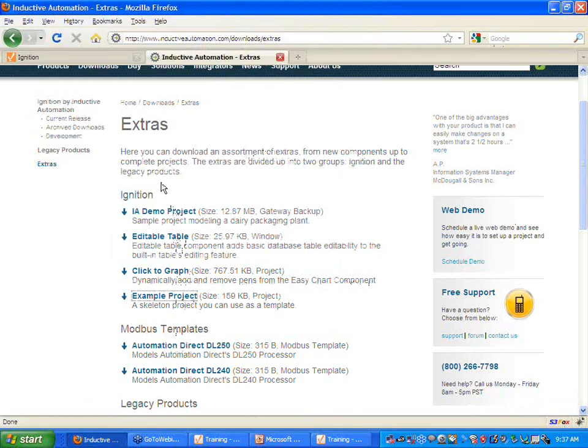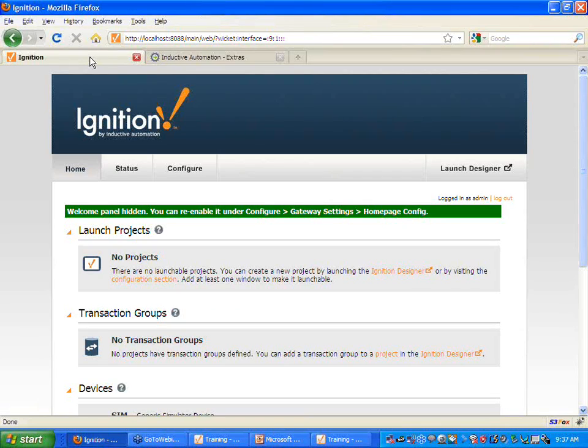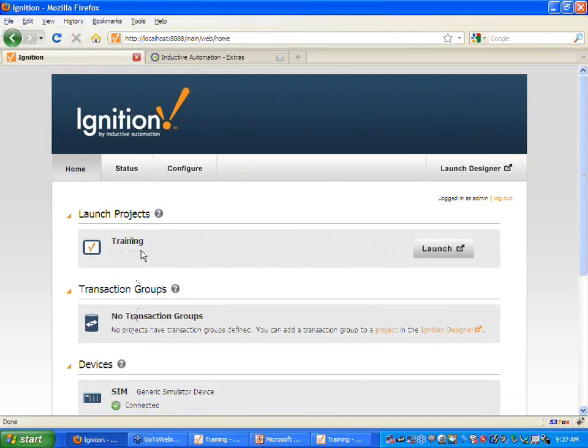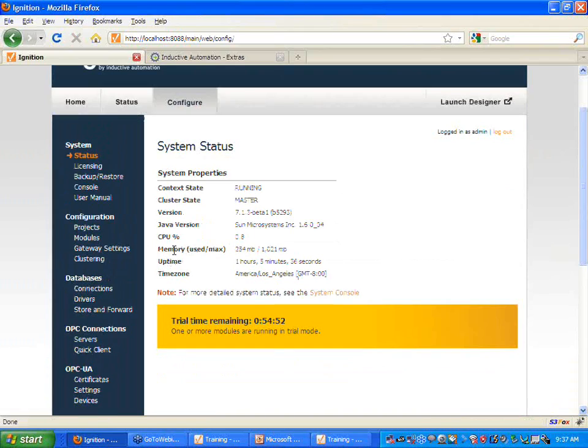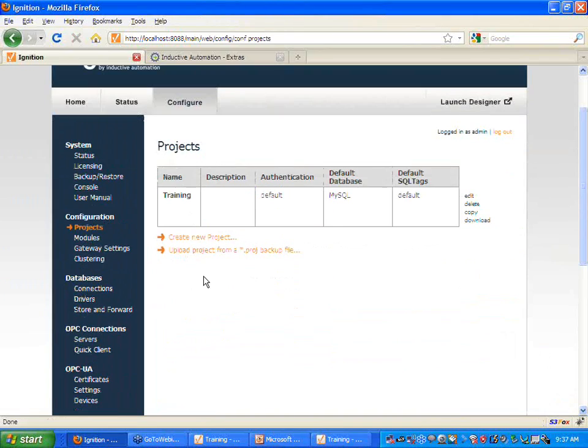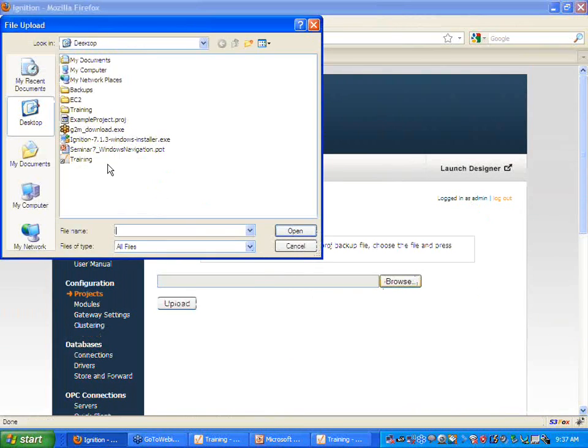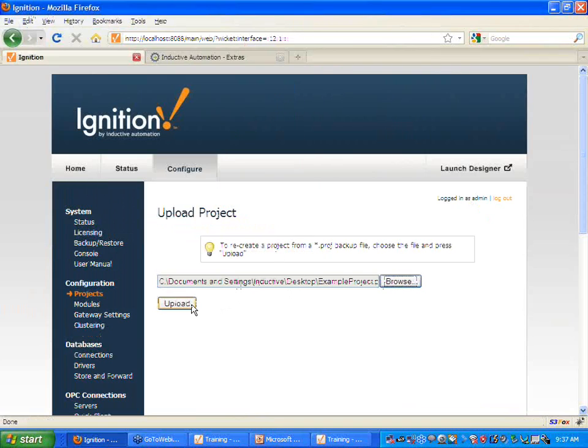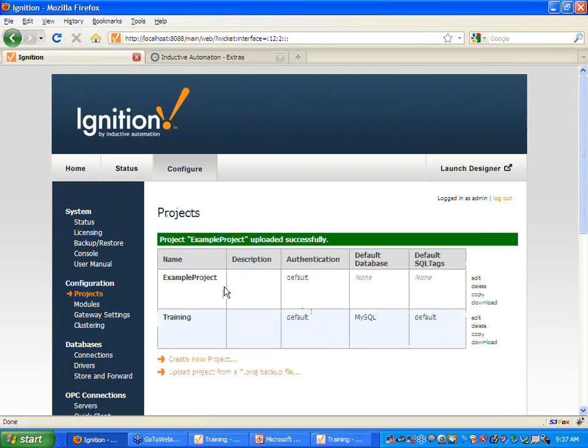So a .proj is a project file that we can go back into our Ignition Gateway webpage. And you can see on the home, of course, I have my training project, but I want to add the skeleton project. So I go to the configuration section, and under configuration projects, I have the ability to upload a project from a .proj backup. So I can select this, go and find my example project .proj, open it up, upload, and here my example project is now part of this system.